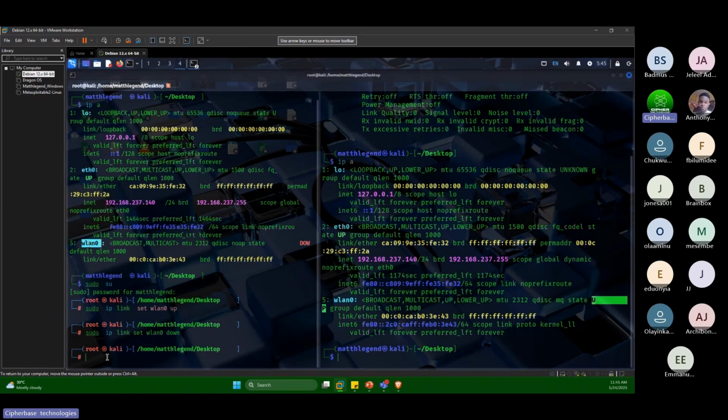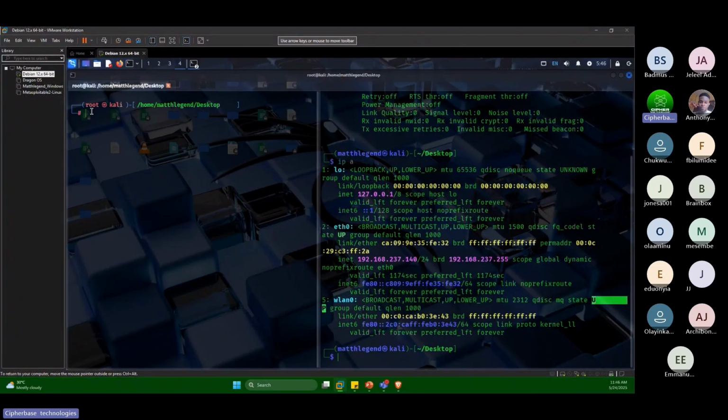The next thing to do now is to set it to monitor mode. Since we already shut it down, we want to set it to monitor mode. The next script to write is sudo iw lan0, because our interface name is lan0. That's why we are putting lan0 there.